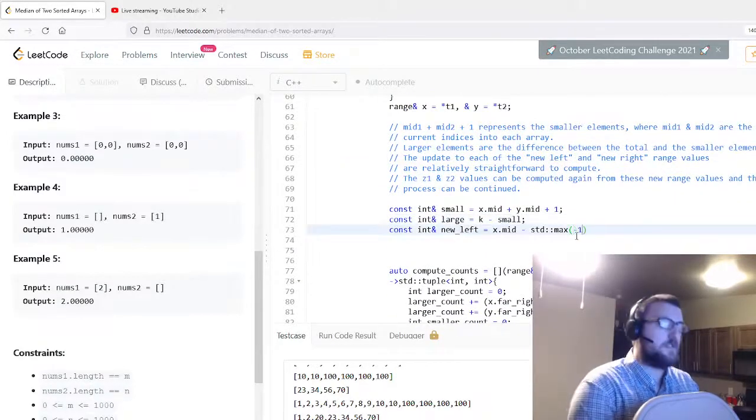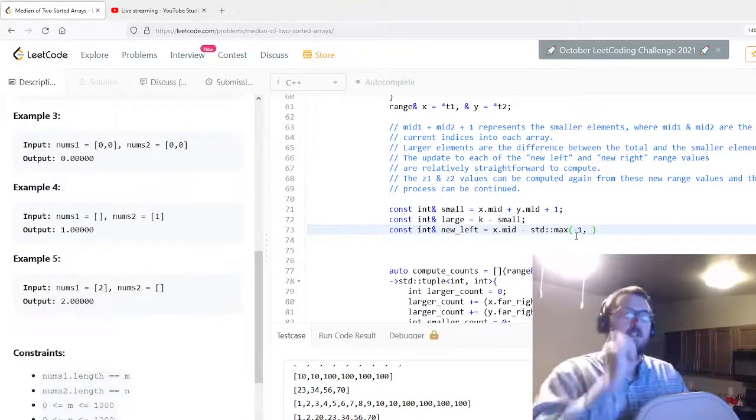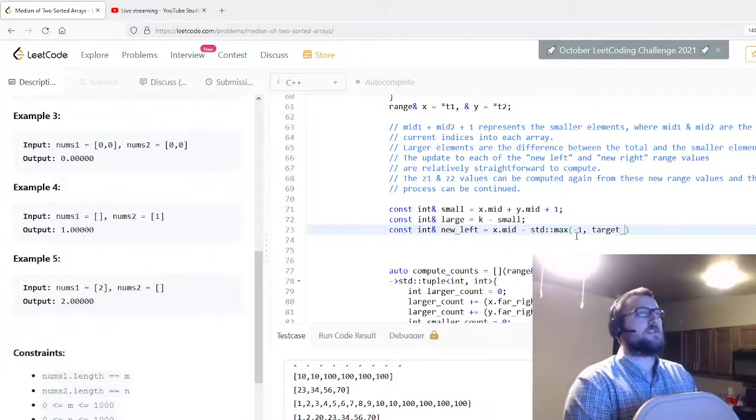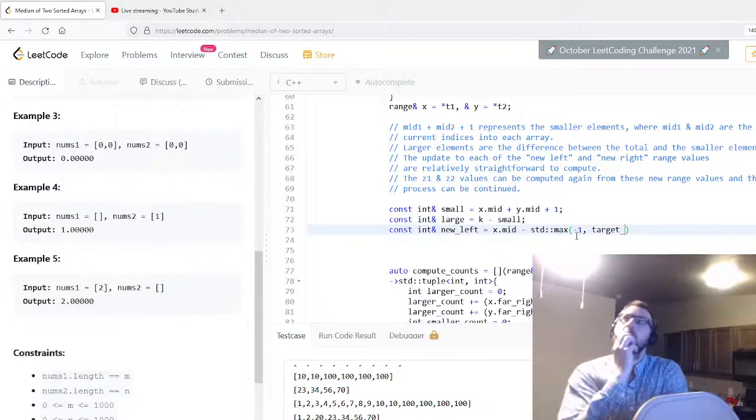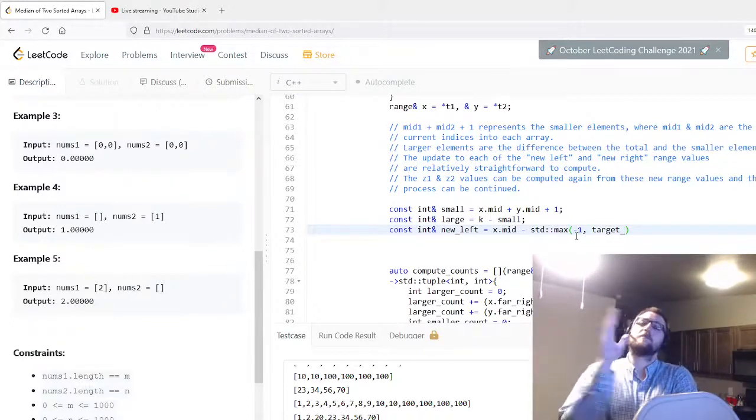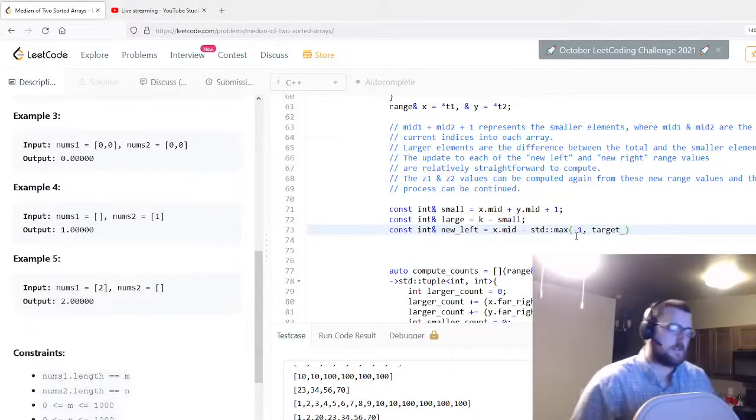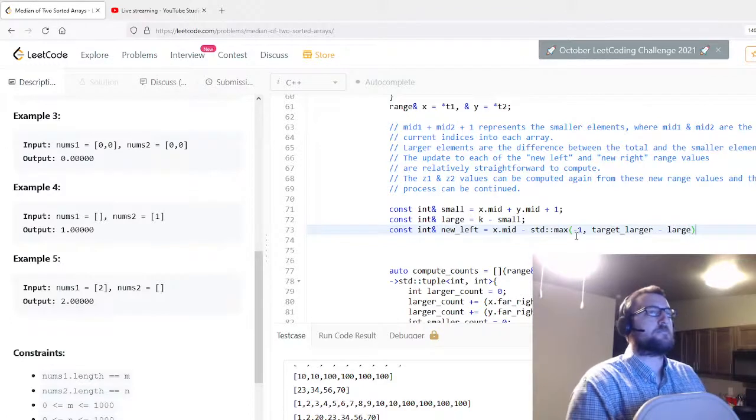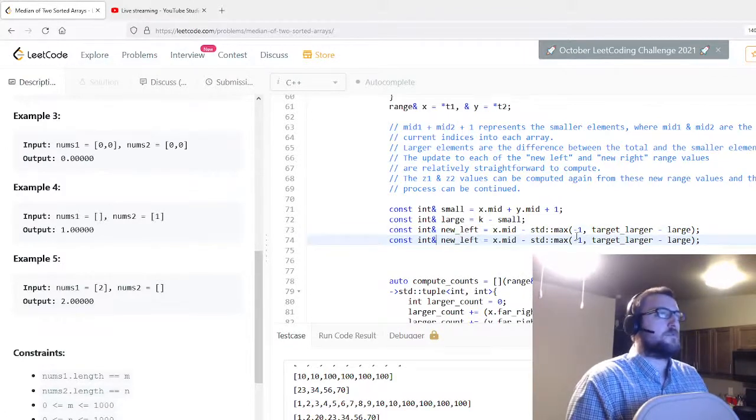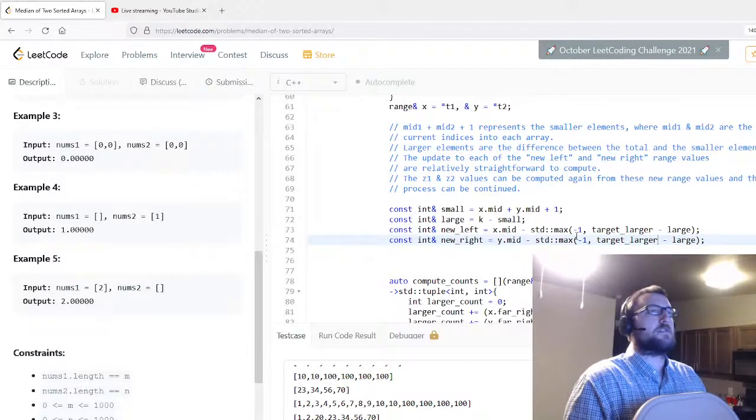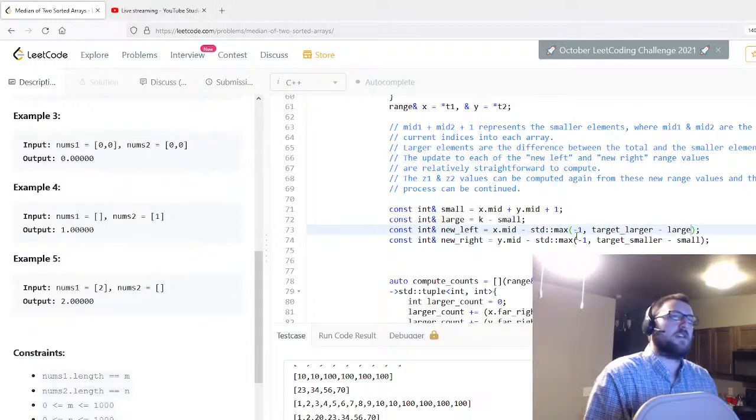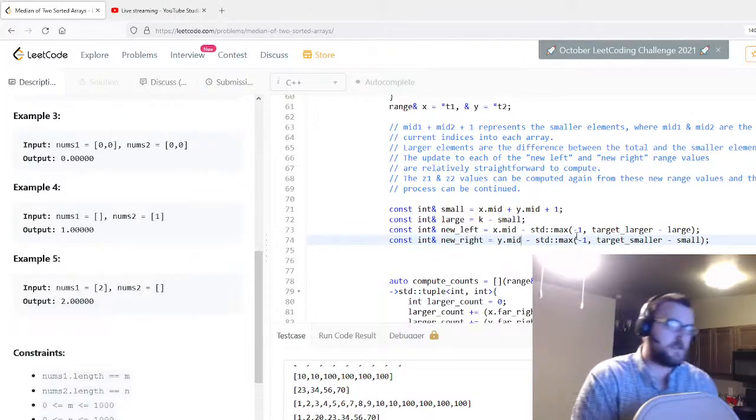And we're going to have -1, and the reason for that I'll explain in a minute, but, well, actually I can explain it now. So we're going to do target. Now the left is, I think it's target smaller. So our new left, we move over from the left side based off of how many things are larger. So it's the target larger minus large. And the new right, we move in the other direction, and y mid, and it's going to be target smaller minus small. And actually the large is, right, we said k minus small. Yeah. So this is kind of nifty. And it's plus this one on the other side.